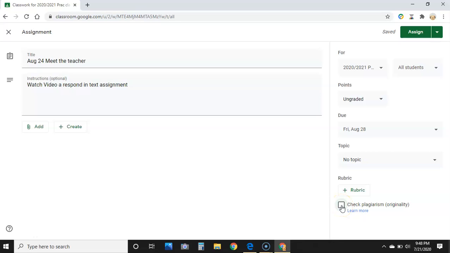It does check for plagiarism. Google does do that now. That's really nice. I'm not going to do that because it's just going to be, hey, I'm your teacher and you tell me about you or something, for instance, just making this up again. And then, to all students, but if you had special needs or something like that where they might not be able to type, then you could select the ones to do this assignment and take off the ones that need maybe a modified version of it.